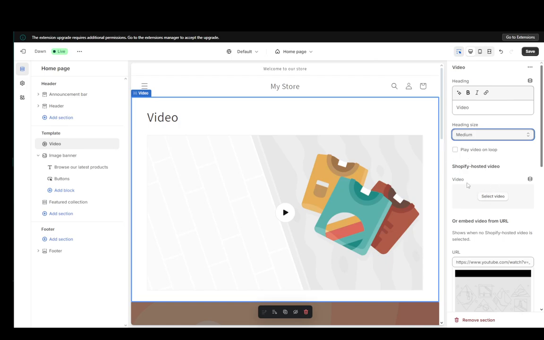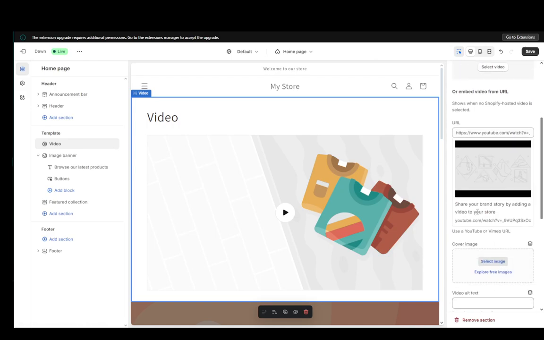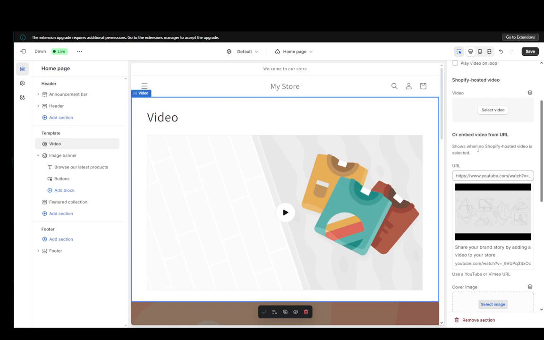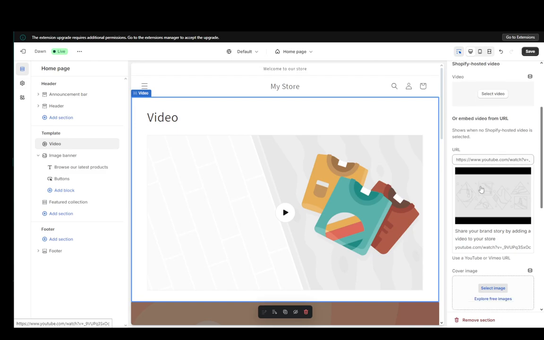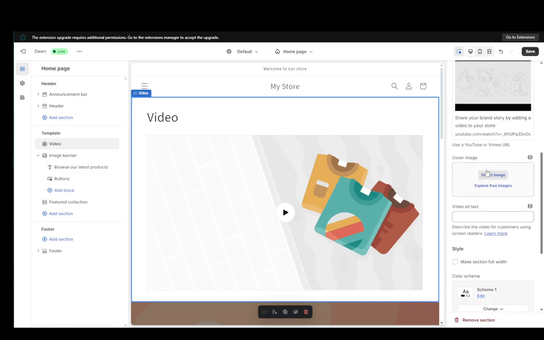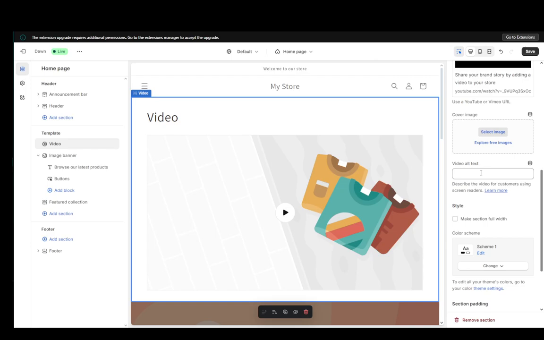Now, as I mentioned, you can select a video to upload here by clicking select video and uploading a file. You can also set up a dynamic source, or you can embed a video through a URL if it's, for example, from YouTube, as is the case with this placeholder video you're given by Shopify. You can also modify the cover image or the thumbnail, and also add some alt text if you want.